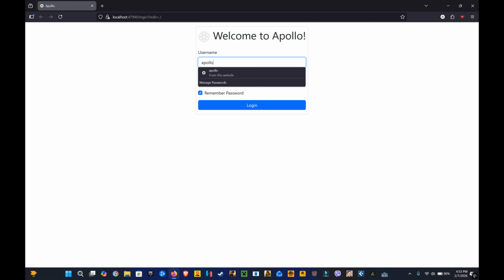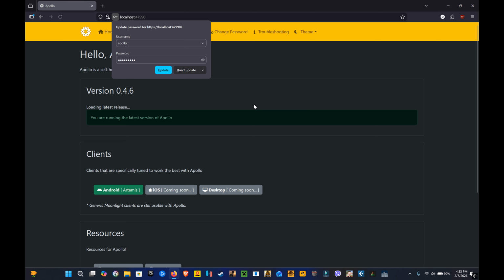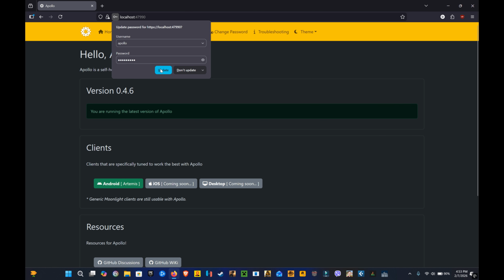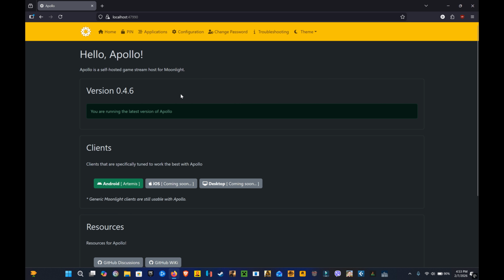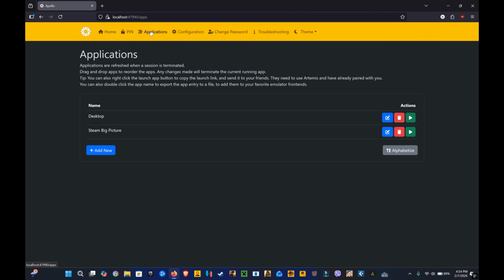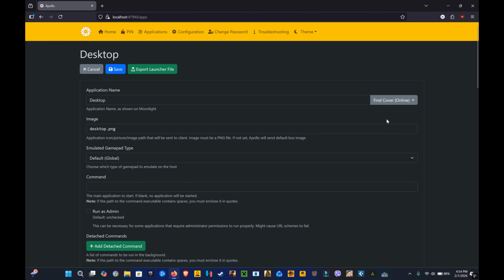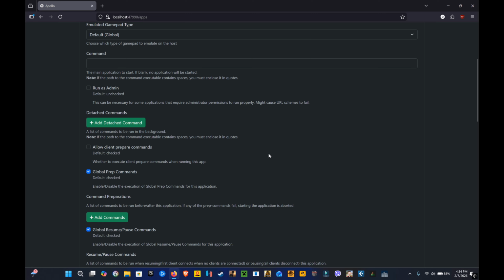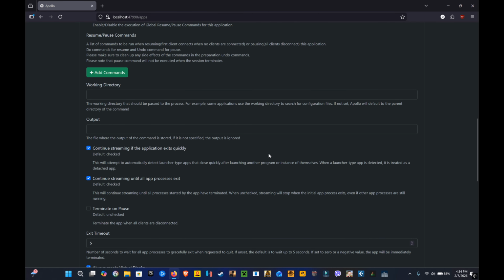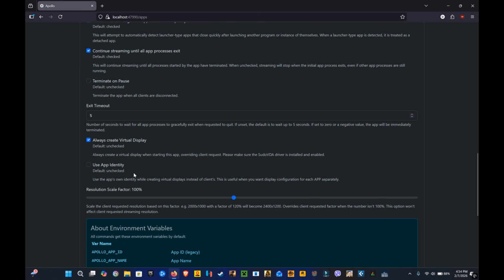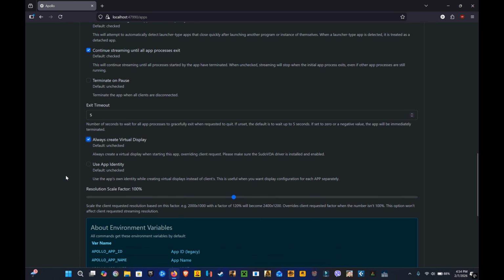When you launch it for the first time, you'll need to set up the username and password. After that, you'll get this screen. Now go to Applications. Click on the blue edit icon for the desktop. And now you have to enable the virtual display option. After that, scroll all the way down and click on Save.